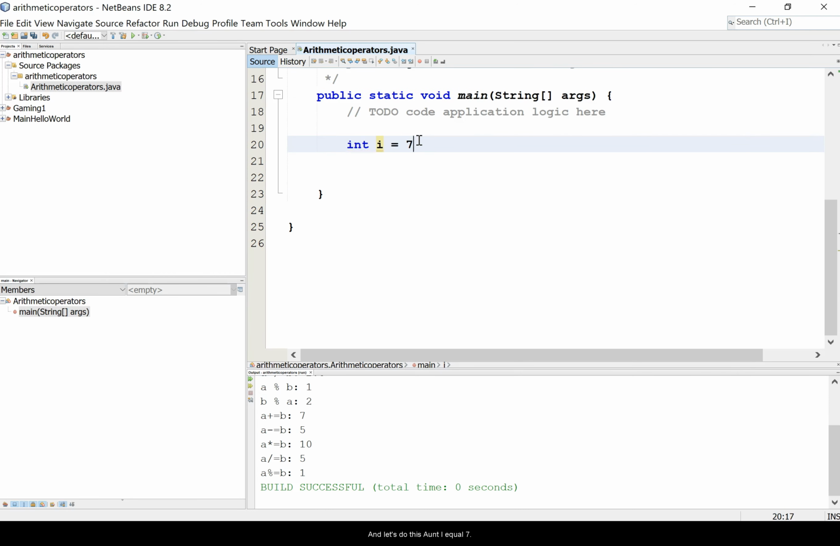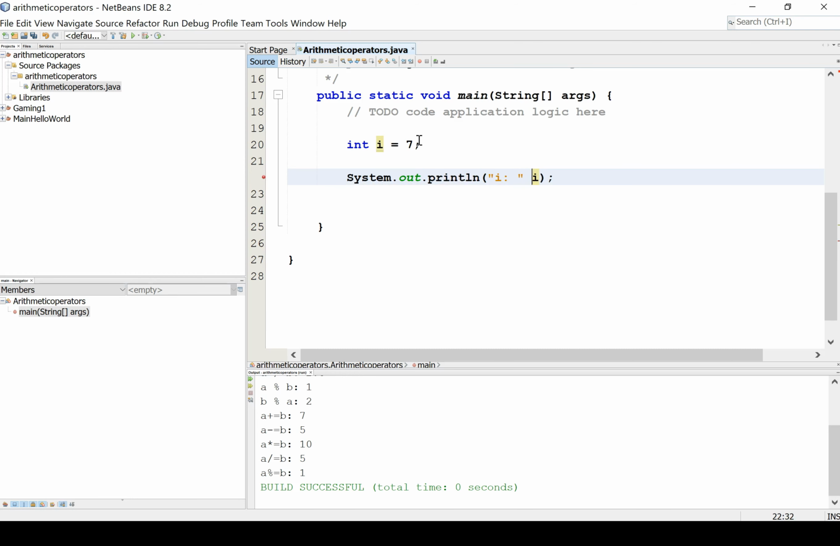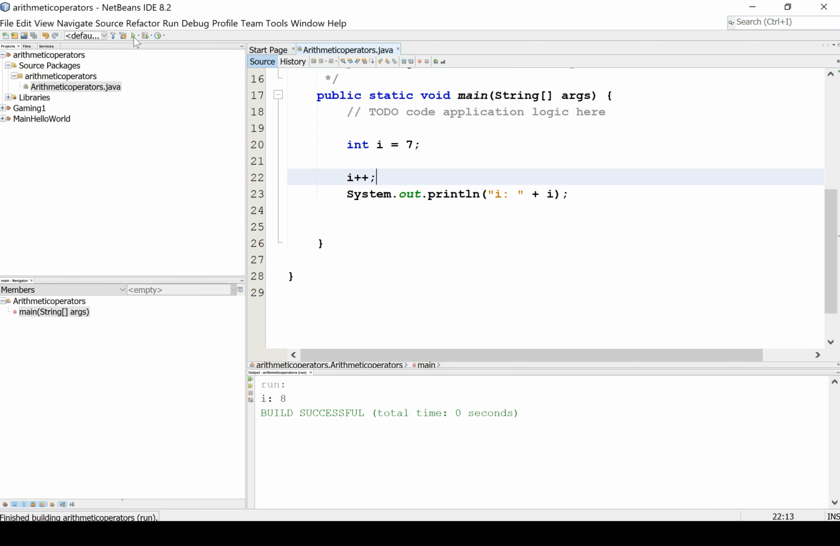Int I equals 7. Now watch this. If I do I plus plus here, and I print this, I is 8, no problems. So what is this equivalent to? Remember, it's basically I equals I plus 1. So that's what this line is equivalent to.